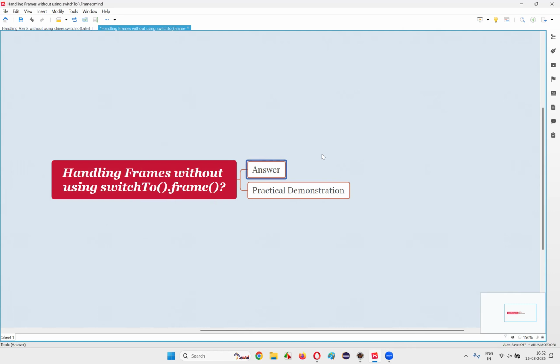If you want to switch to the frames, this is not the only way. Using switchTo dot frame, we can switch with the help of the ID of the frame, with the name locator of the frame, with the web element of the frame, or we can also use the index of the frame. But is there any other alternative mechanism in Selenium where, without using this statement itself, we can switch to the frame? Yes, it is possible, guys.